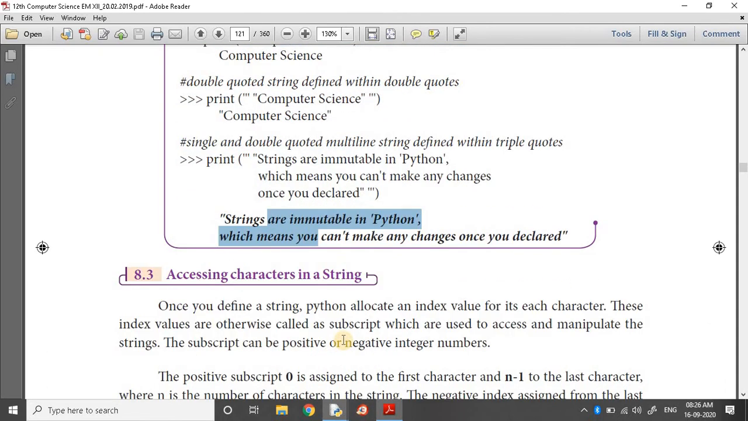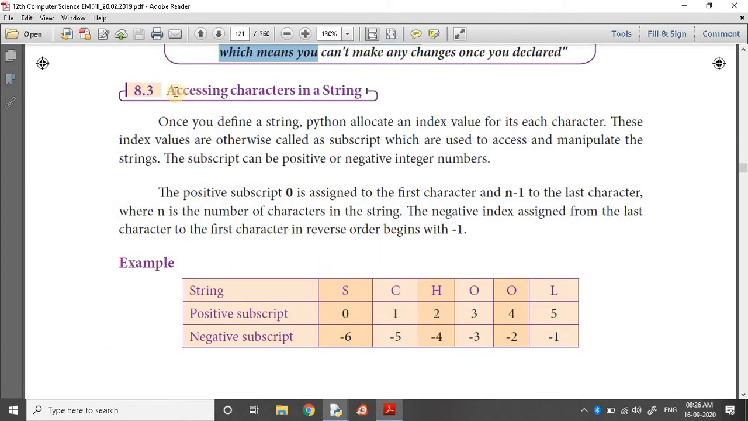Okay, that's the only difference. Then, accessing characters in a string. Once a string is assigned, how do we access its characters? Python uses two subscripts. One is a positive subscript and another one is a negative subscript.